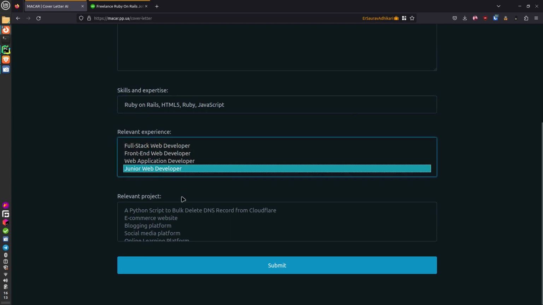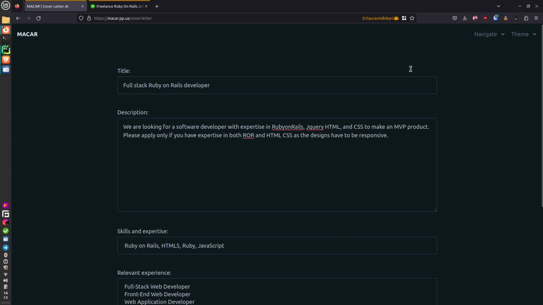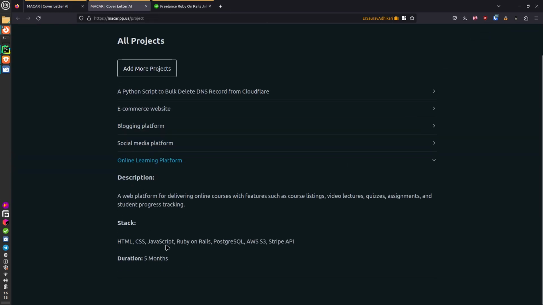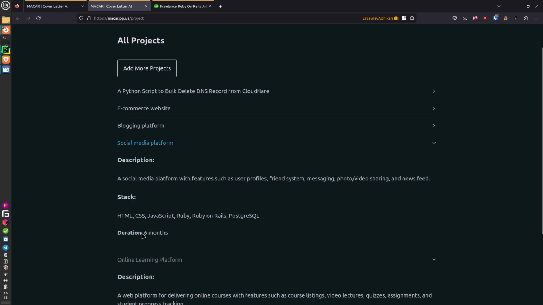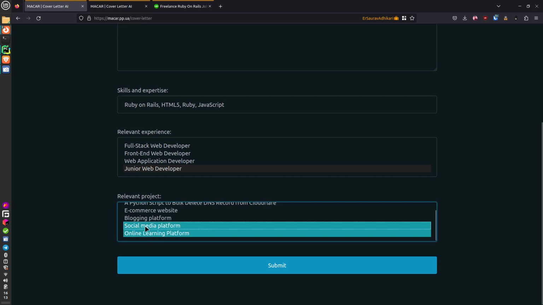Right, so if you remember, we have added some relevant experiences among all these jobs. The junior developer job used Ruby on Rails, so I'm going to select junior developer job here, and over here, if you remember correctly, if we were to go to the portfolio and online learning platform, you see Ruby on Rails, and social media platform, you see Ruby on Rails. So I can select those two as my relevant projects, right?